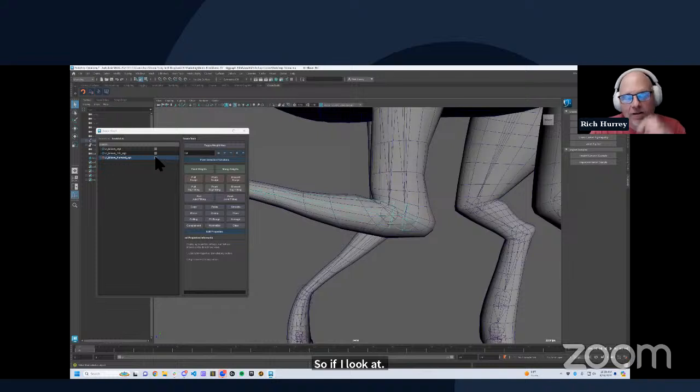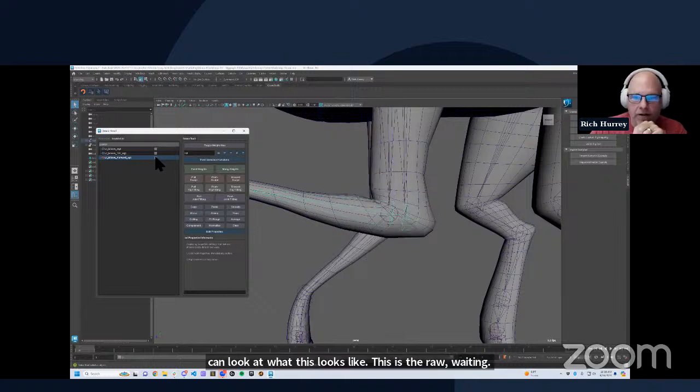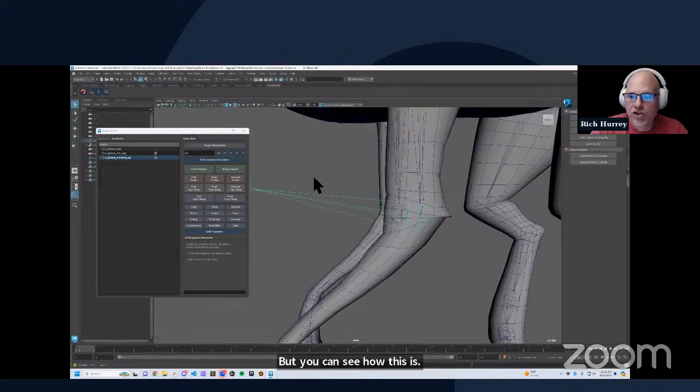This little pill here, I can turn it on and off, so I can look at what this looks like. This is the raw weighting, and this is with my sculpt added. Think about rotation and rotational weighting: things always kind of balloon because you're pulling along an arc, but you can see how it affects you. You can also turn off the weight itself and just look at what this sculpt is doing.